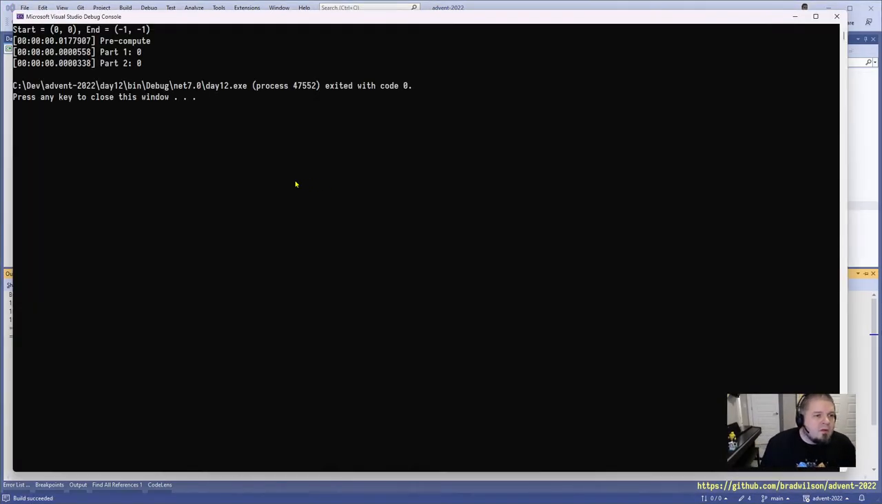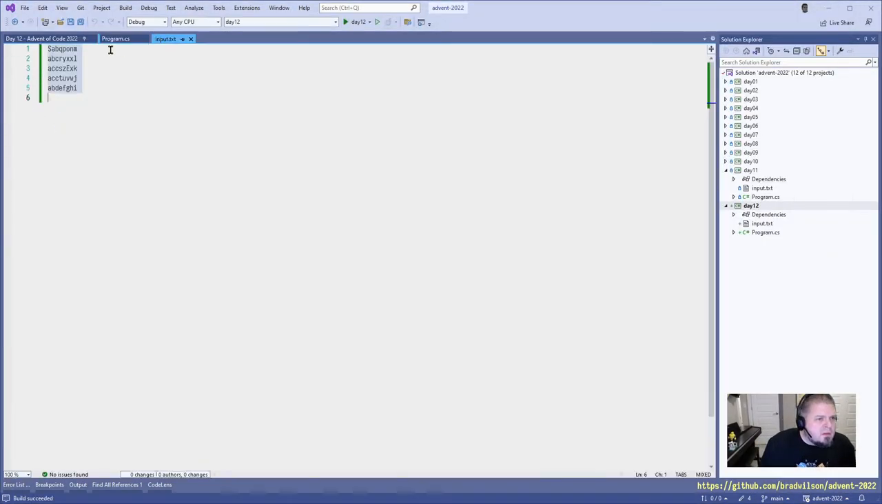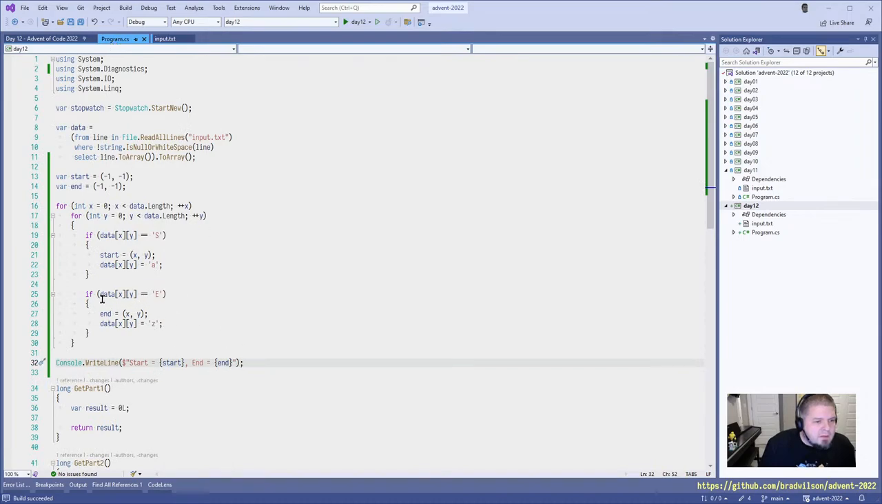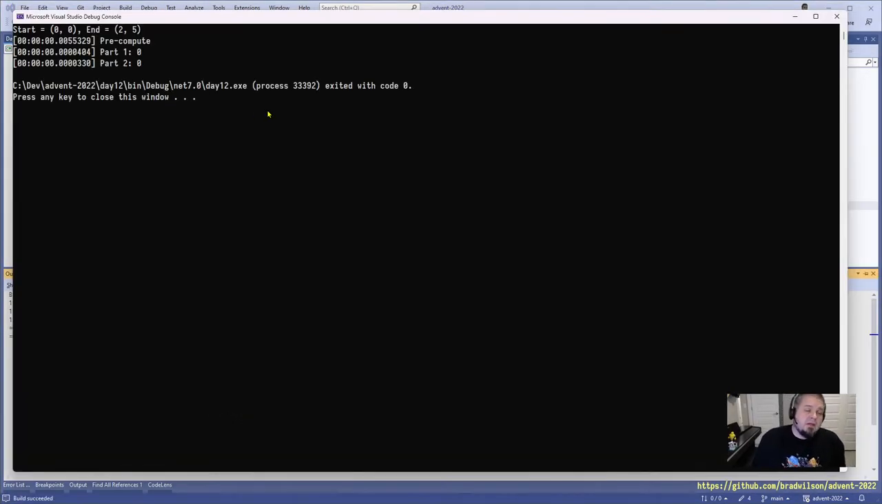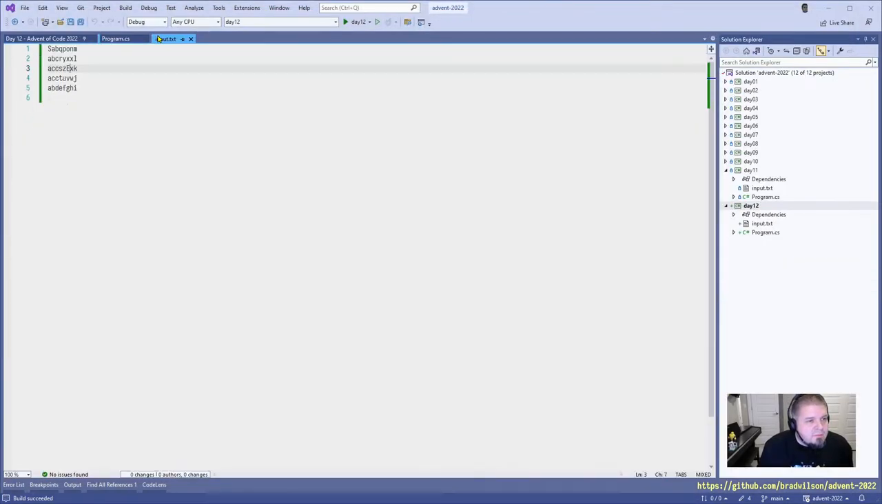Okay, 0, 0, negative one, negative one. S and E. Okay, that doesn't work. Oh, this is a length, by the way, this is data zero length. Yeah, there you go, that was actually a problem. All right, 2, 5. Easy enough, right? So we need to get from there to there.